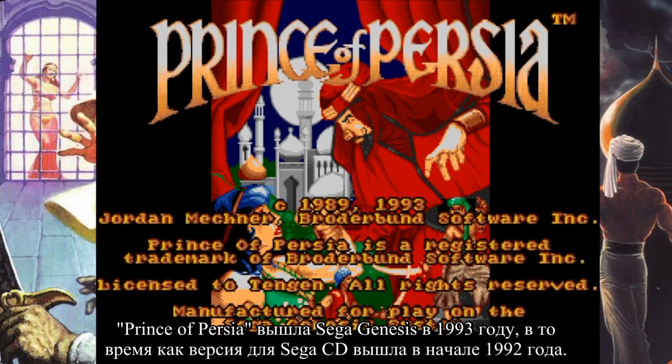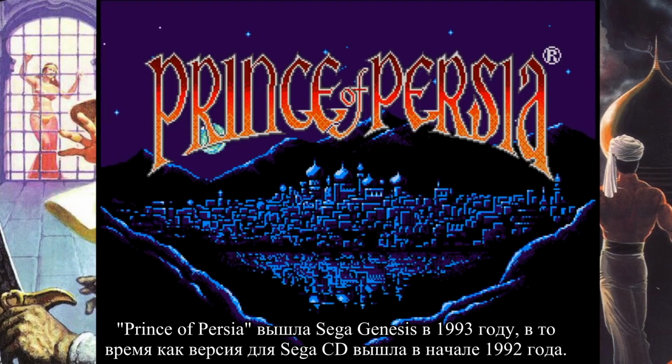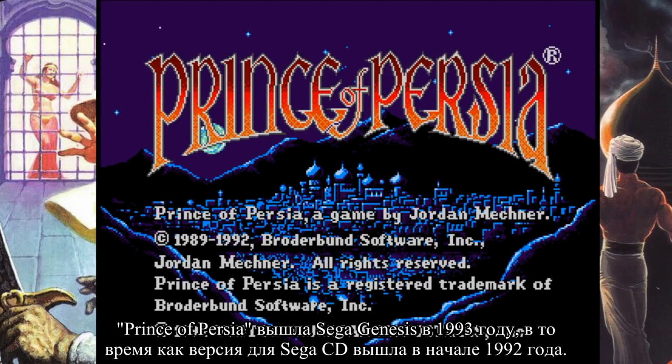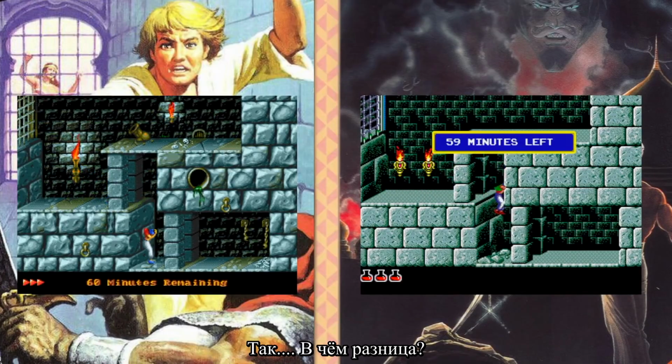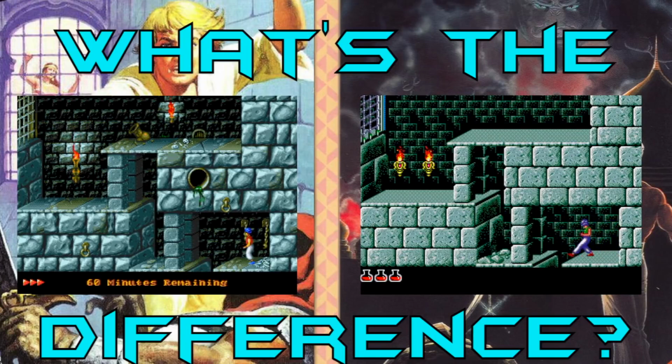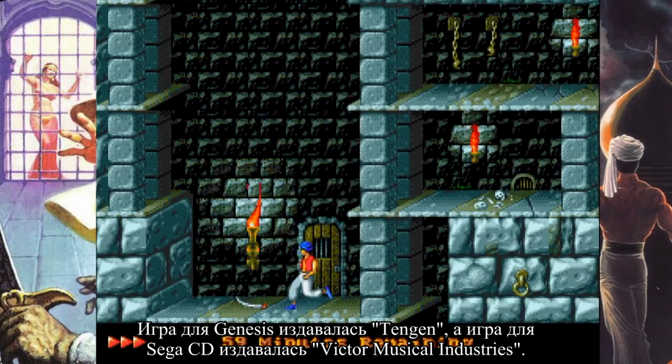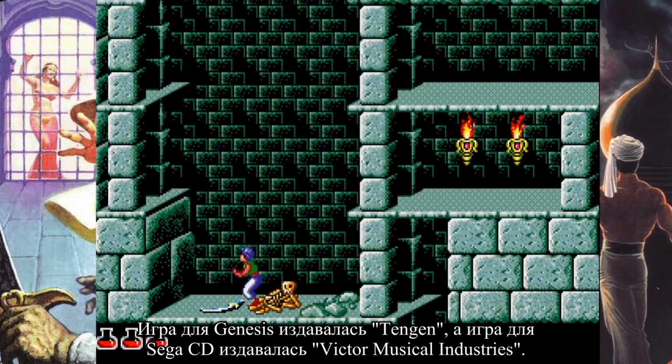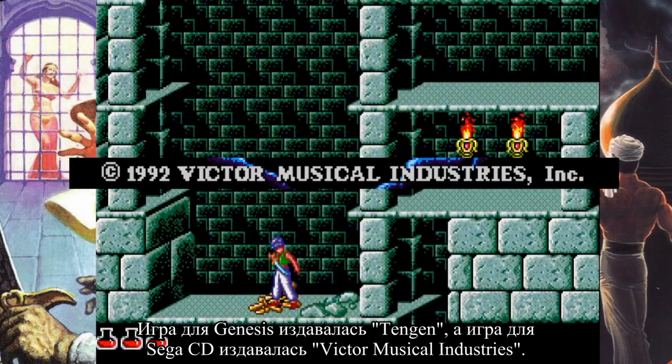Prince of Persia was released for Sega Genesis in 1993. The Sega CD version actually came out earlier in 1992. So, what's the difference? The Genesis game was published by Tengen, while the Sega CD game was published by Victor Musical Industries.